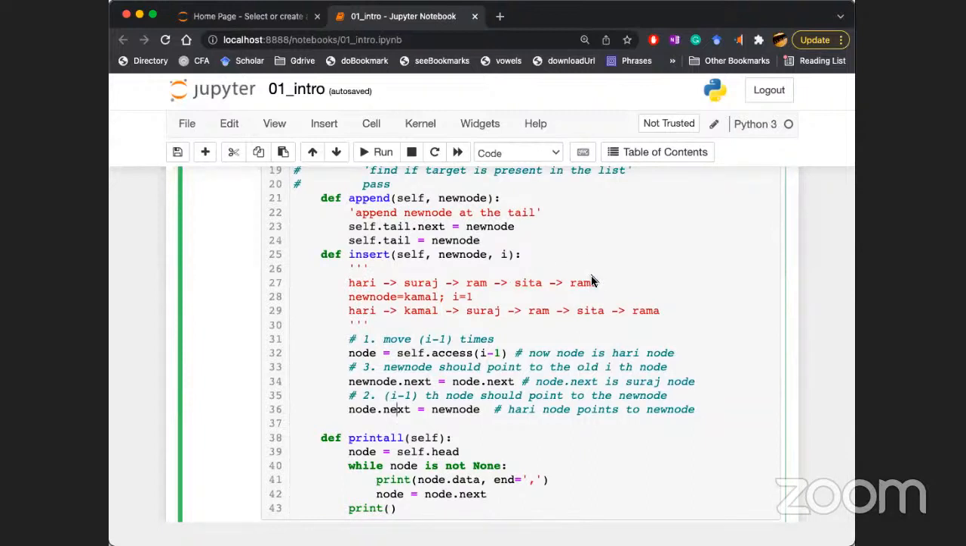At the tail, nothing will happen because if I want to insert something at the end, it will access the I-1, which means let's say Sita, it will access Sita. And then the same thing will happen. The new node will be inserted here. So no problem will happen. This code will be able to handle that case properly. But the problem will come when my I is 0, which means I want to insert things at the head itself.